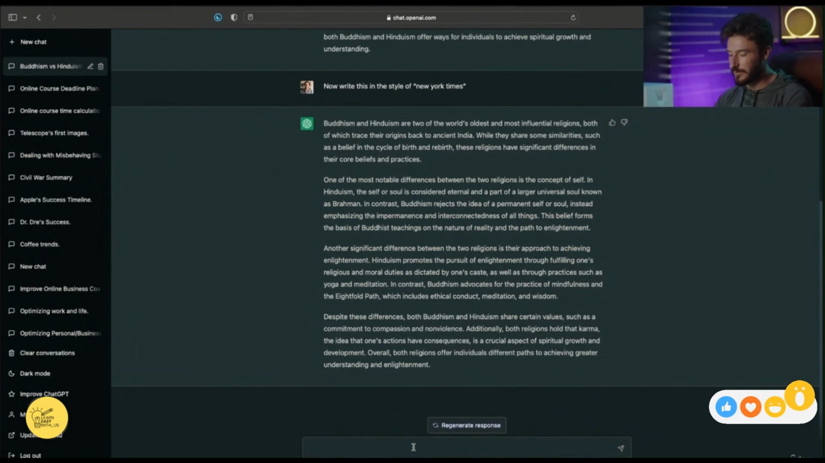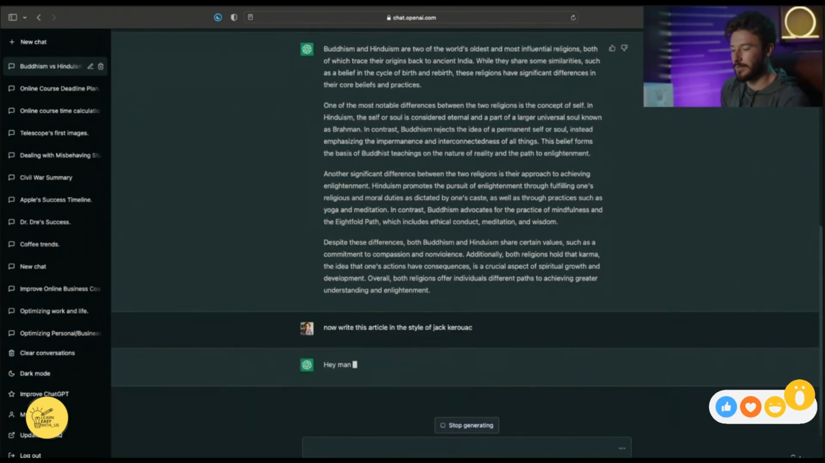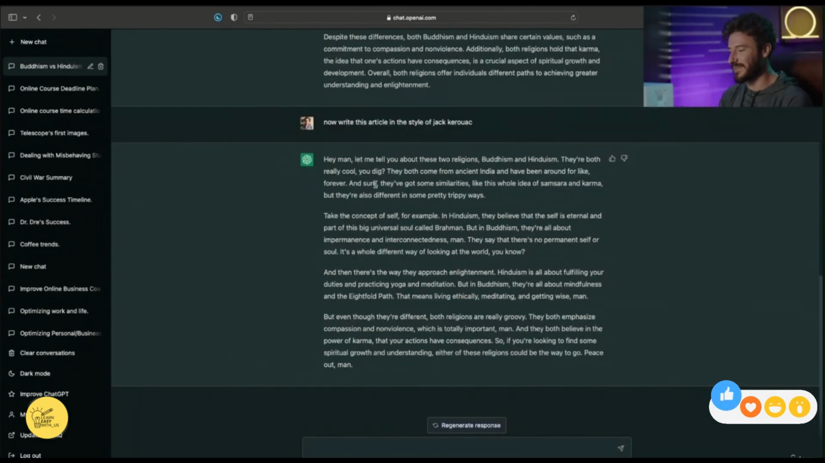Now I want to take things a step further by saying, now write this article in the style of Jack Kerouac. Perfect. And I like this example much more because the differences aren't as subtle. Jack Kerouac was a rock star poet in the 60s, and the way ChatGPT decided to write it out was, "Hey man, let me tell you about these religions, Buddhism and Hinduism. They're both really cool, you dig? They both come from ancient India and have been around for like forever. And sure, they've got some similarities, like this whole idea of samsara and karma, but they're also different in some pretty trippy ways."